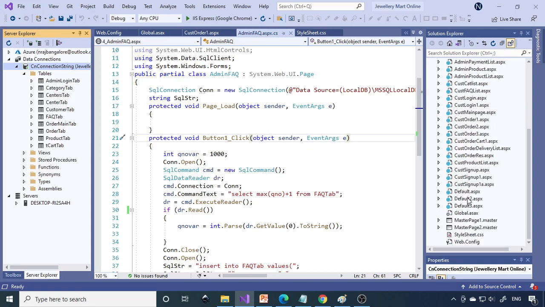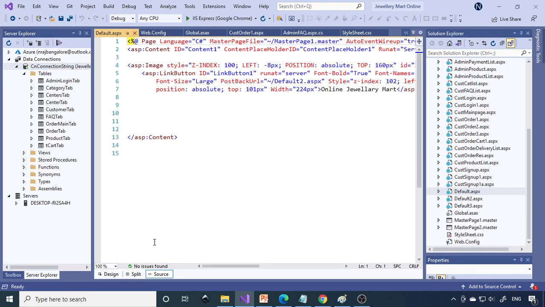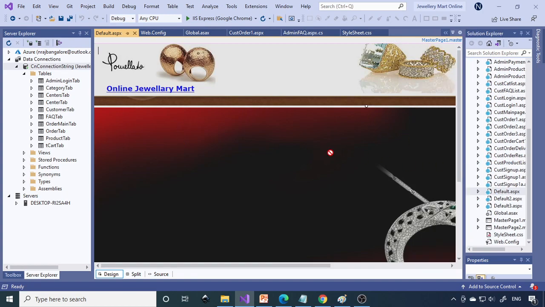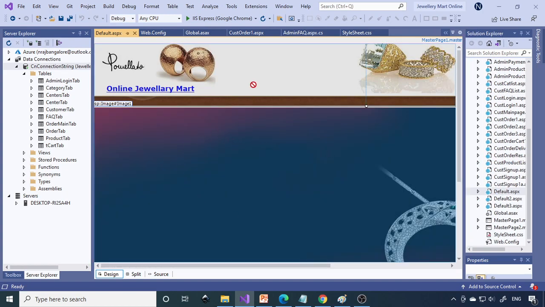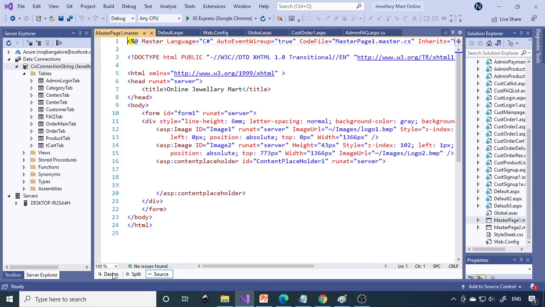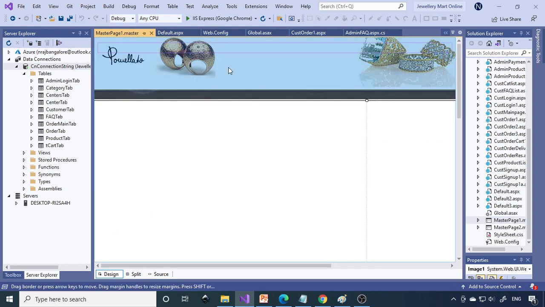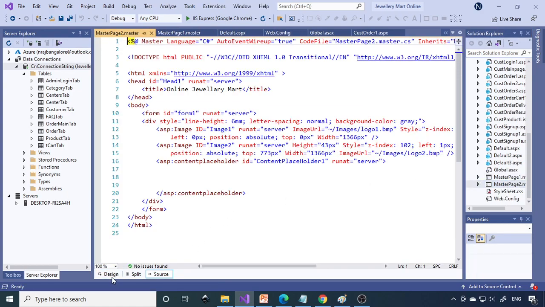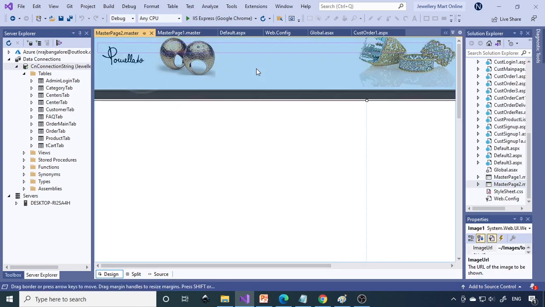The pages start with the default. The first page is the default. Here you can see the pictures we already added. This is image 1, and there is one more image here, and we are also using a master page. For the top we are using one more picture, and that is master page 1. There is a master page 2 for the client side. There is a picture here, and we can use two different pictures for the client side as well as the admin side. That is also possible.